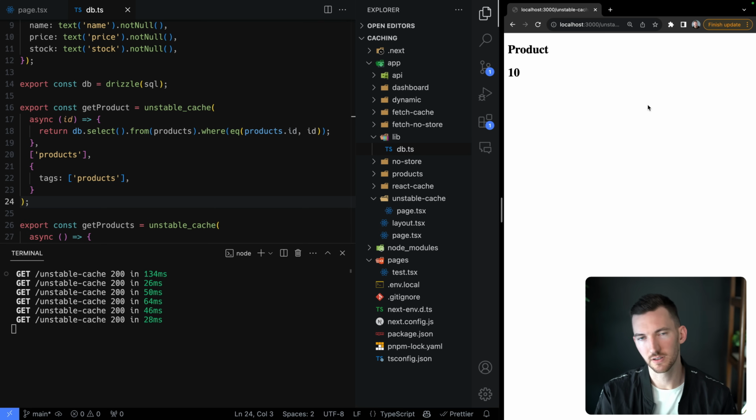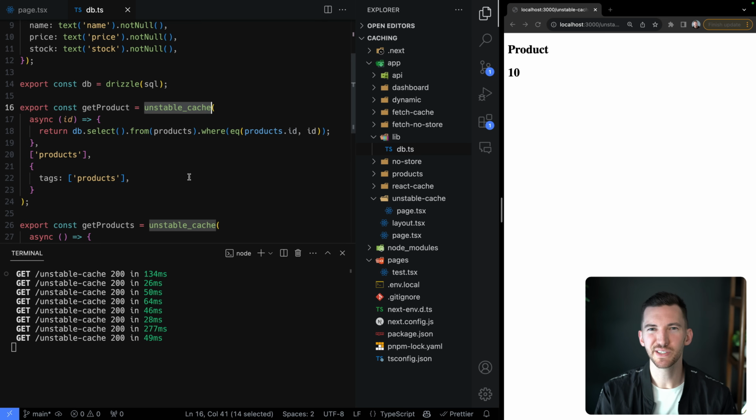And if I wanted to clear the cache, again, I can do a similar thing where I go and fetch that from the origin source. Now, you might be wondering, is it okay to use this? Can I use this? Is unstable cache fine?